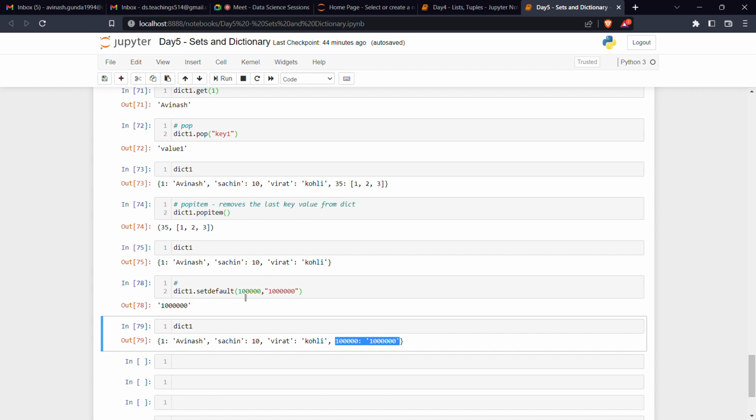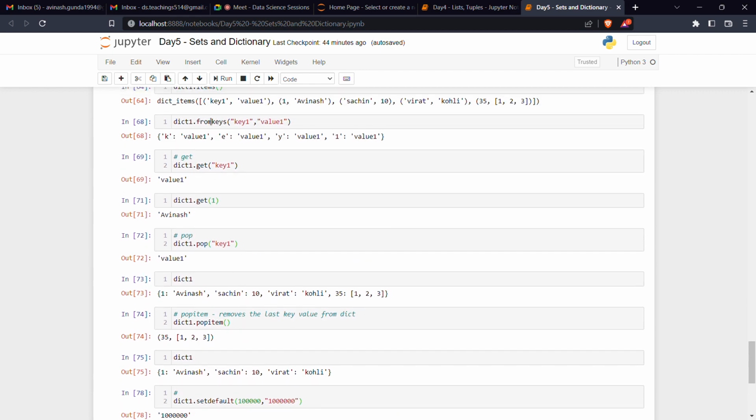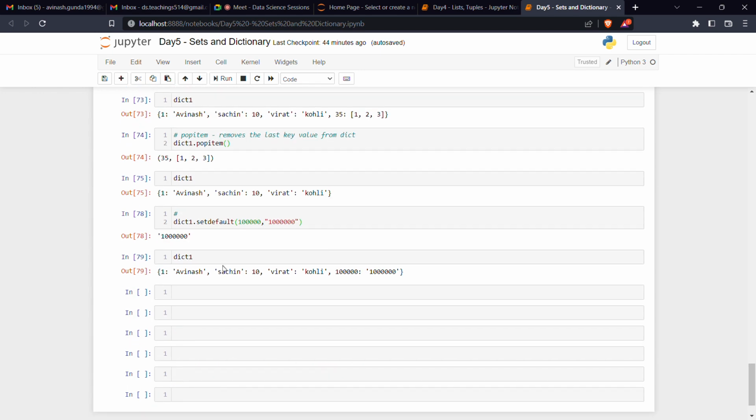There is a slight difference from fromkeys. With fromkeys you give keys and it takes each and every element, but here it takes the whole thing as one entity and assigns it as the value. Setdefault just assigns a value to your key if it is not present. If the key is already present inside your dictionary, there won't be any impact.